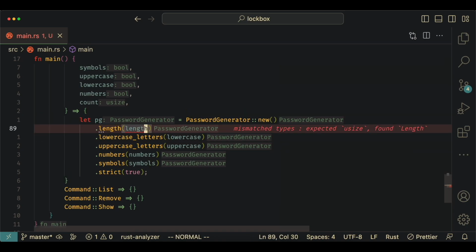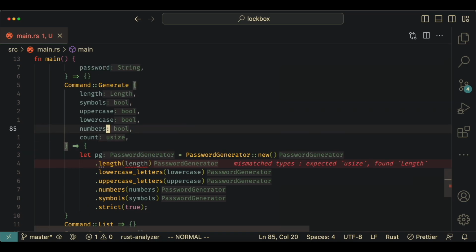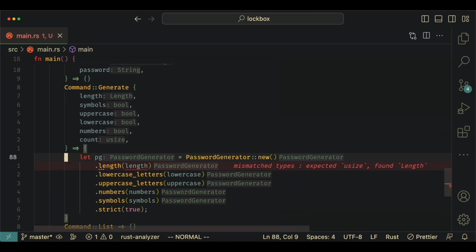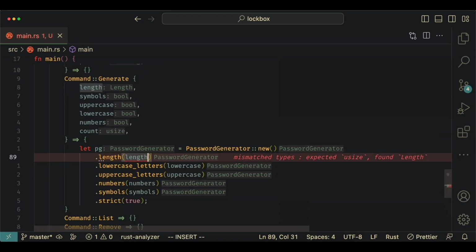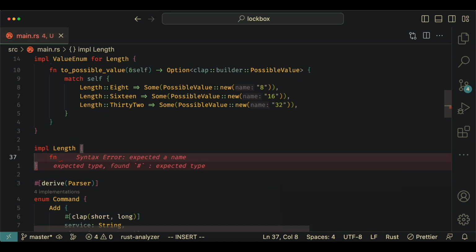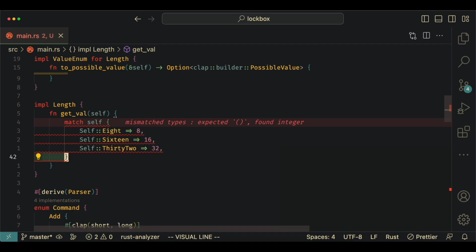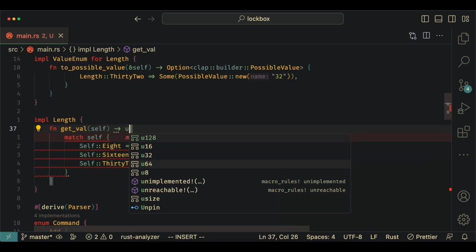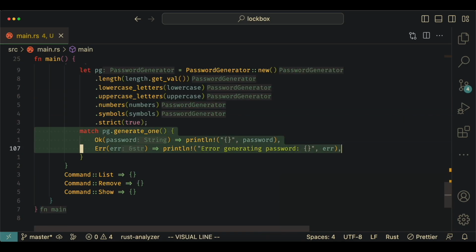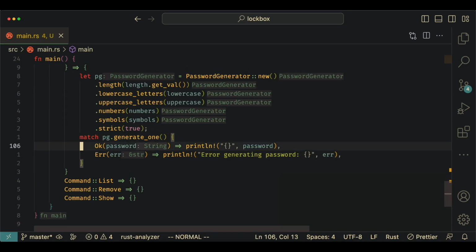The reason why we are not able to directly pass the length here is because length is an instance of the enum. So we can create a function in our length enum, which will just return us back the integer value of the length. Implement length, and in here we can have a get val. So we're going to match over all of the values of self, return back a usize. And now we see that the error has gone away. So what I'm doing here is I'm matching on the password generate, and if a password is generated successfully, then I'm just printing that password.